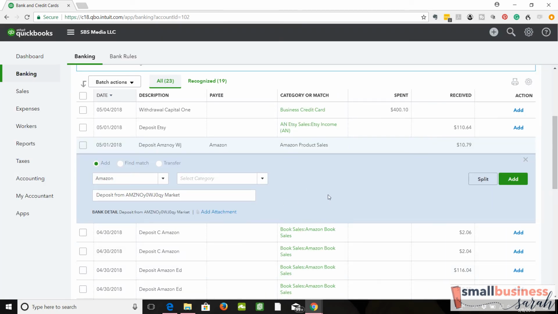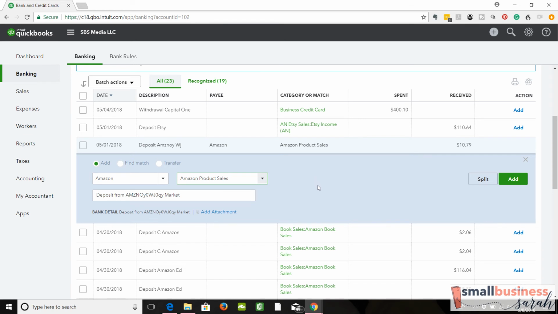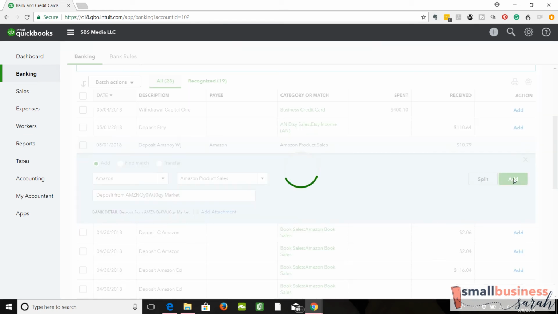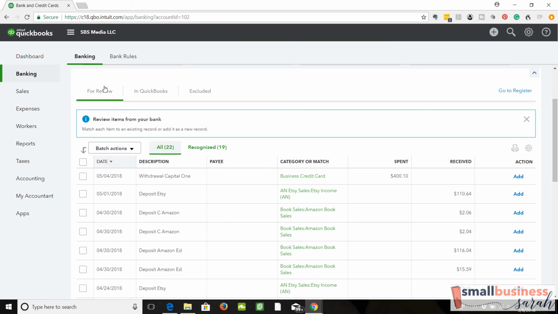Okay, back to this screen. So we've added Amazon as the customer that we received the payment from. And in fact, it is Amazon product sales. So we're going to click on that and then click Add. And now you'll see that item has moved off of our For Review tab, and it will now be in the In QuickBooks tab.